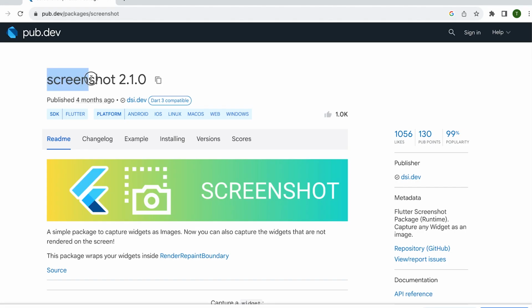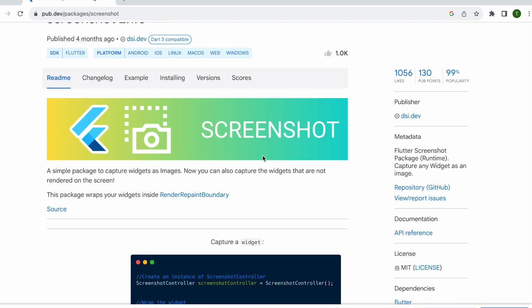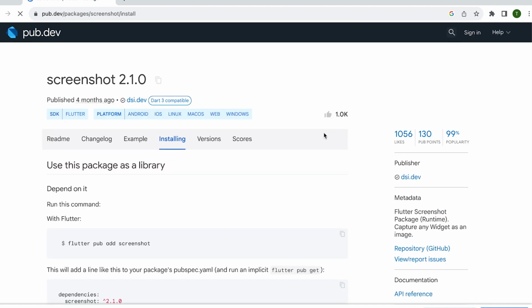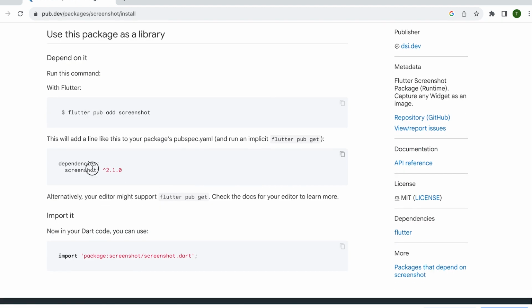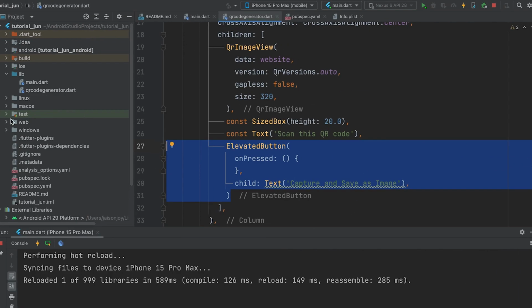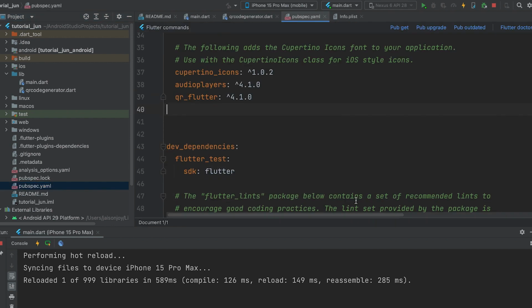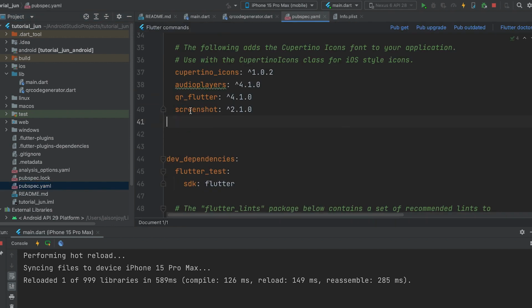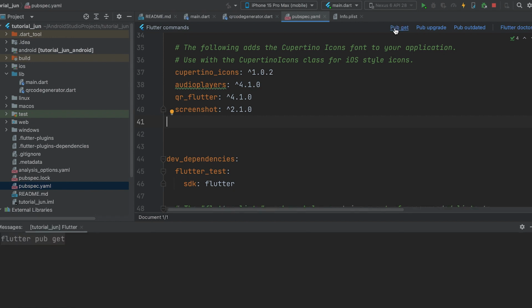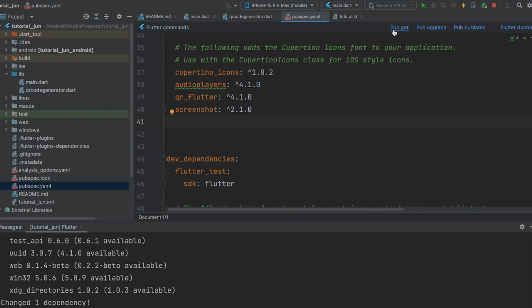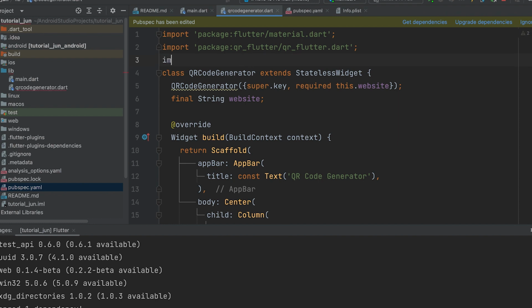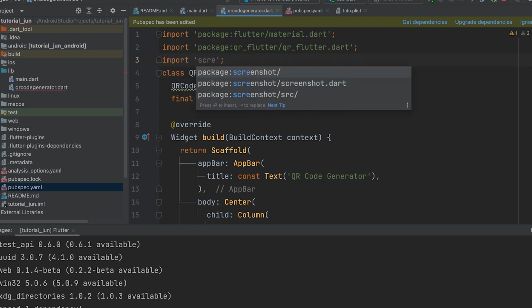There are various methods available for saving images, but we'll use the screenshot method since it hasn't been used before in this channel. To use the screenshot package, install the screenshot dependency by copying and pasting it into the pubspec.yaml file. Click pub get to fetch the package. Import that screenshot package in the QR code generator file.